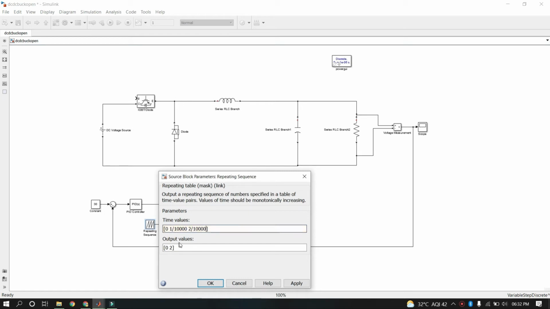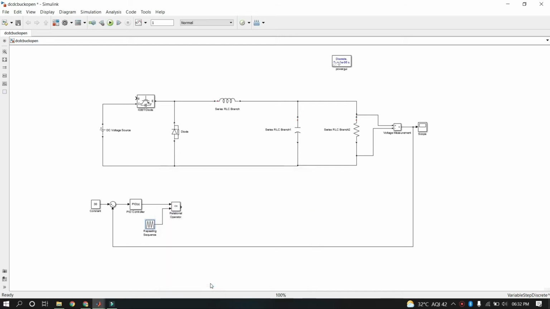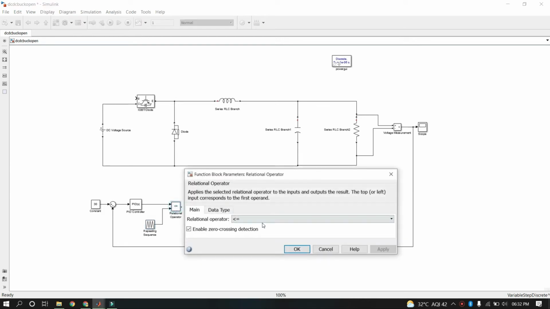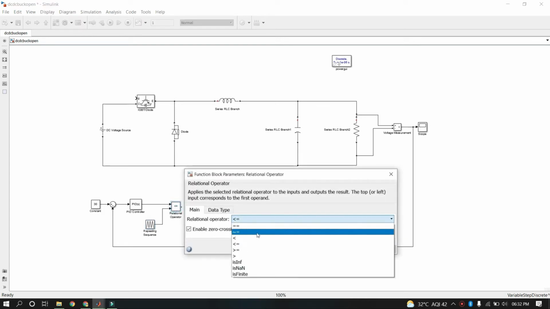Okay, so time value has been set up. Output value, at 0 I want 0, at 1 by f I want 1, and at 2 by f I want 0. So this is something like triangle. Okay, so now as you can see, the shape is something like the triangle. I will double click on the relational operator and I will make it greater than.